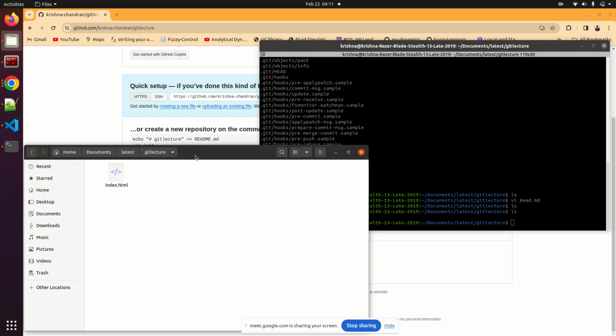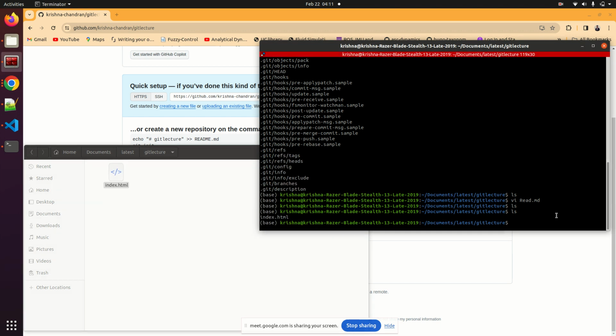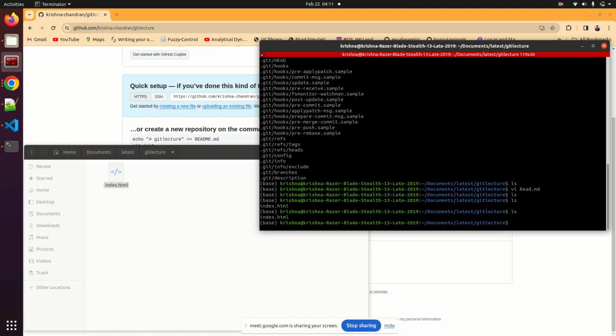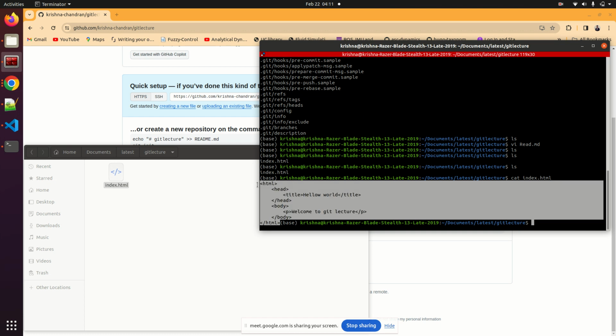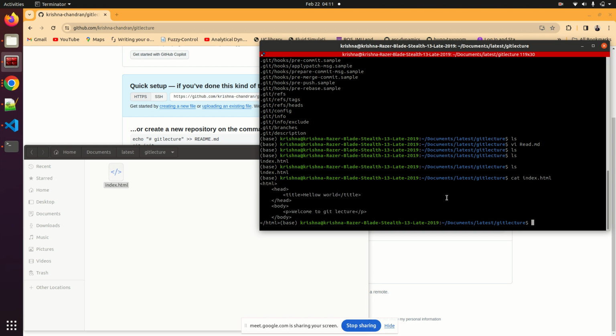Yeah, yeah. Now I have created a file called index.html. First I'm giving ls index.html. To check the contents, I'm just giving cat index.html. So whatever we edited, it is already here. Okay, now here comes the fun part. I am doing git status.